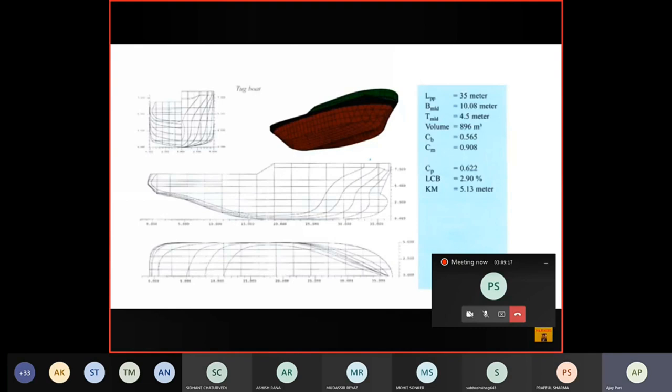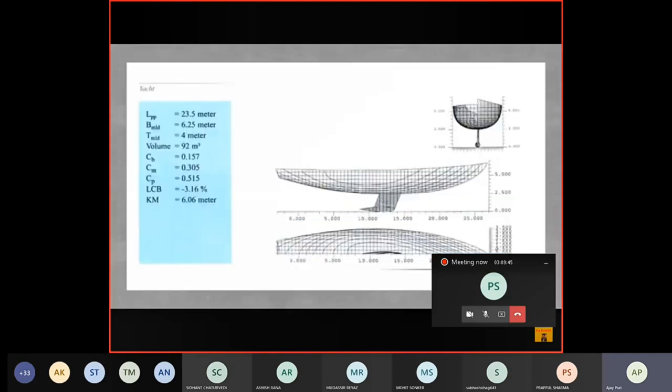Now I was talking about the associated information that you can get from a lines plan that you can see here. For example, the length between perpendiculars of the tugboat is about 35 meters. The molded breadth is 10 meters. The molded draft is about 4.5 meters. The underwater volume, the block coefficient, the midship coefficient, the prismatic coefficient is provided as well. Then we have the LCB, which is the longitudinal distance of the center of buoyancy of the vessel from the aft perpendicular, and also the KM of the vessel is provided.